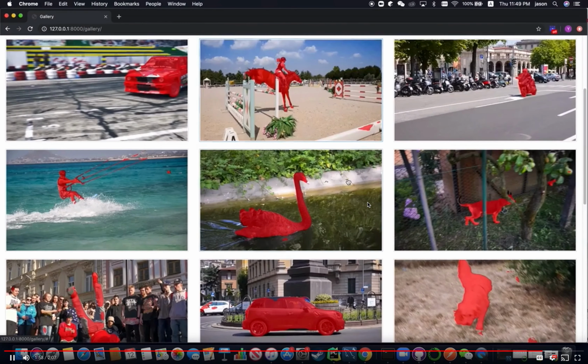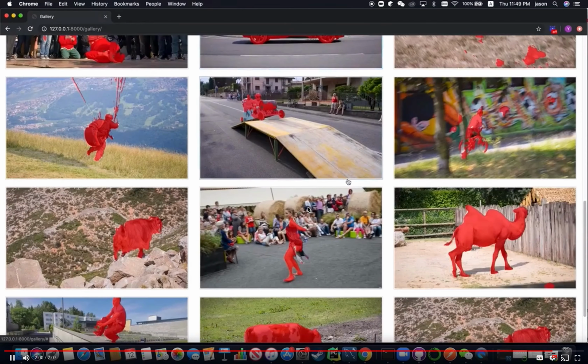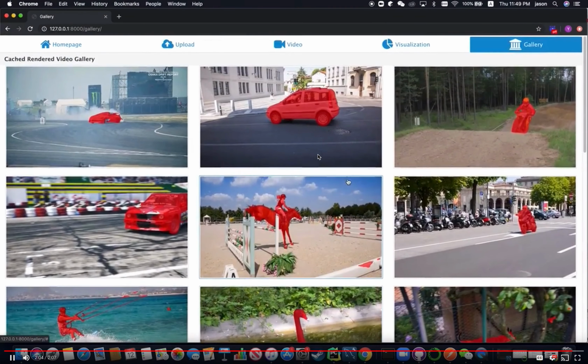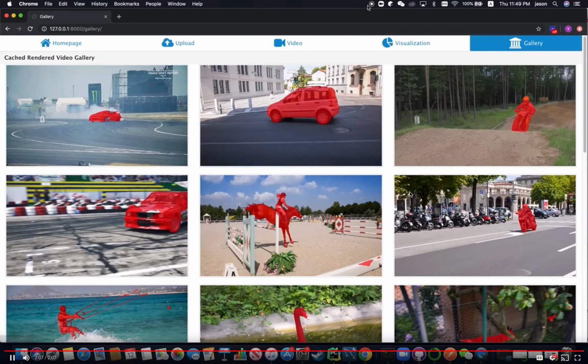And finally, this is the gallery here. This gallery has all the cached videos in our project. We use all these videos to do experiments.